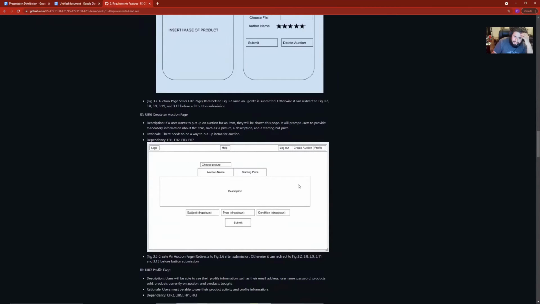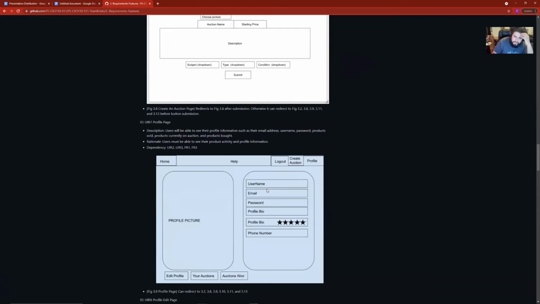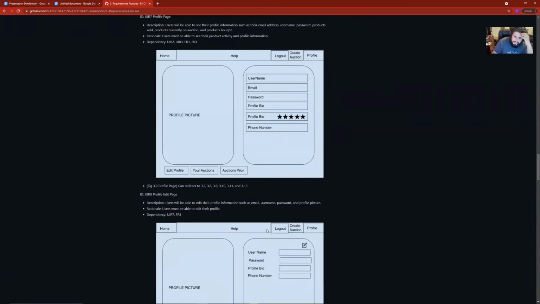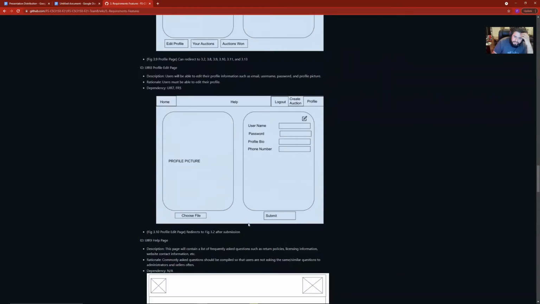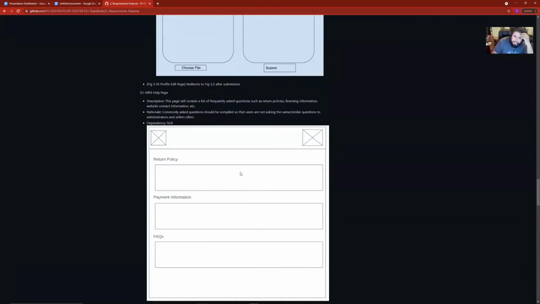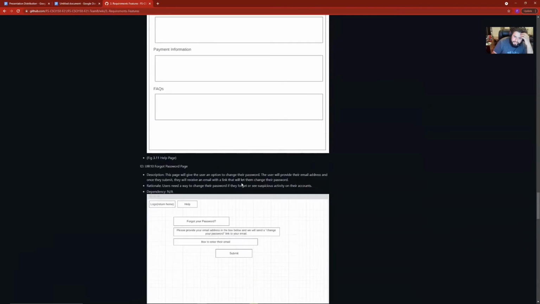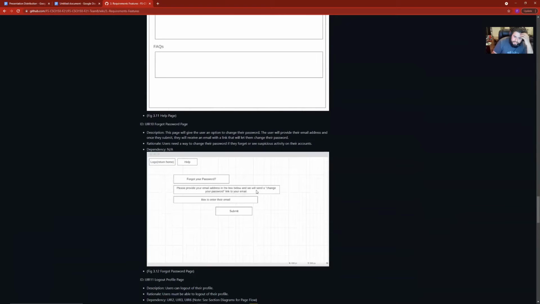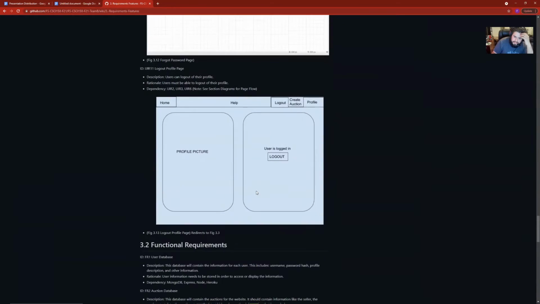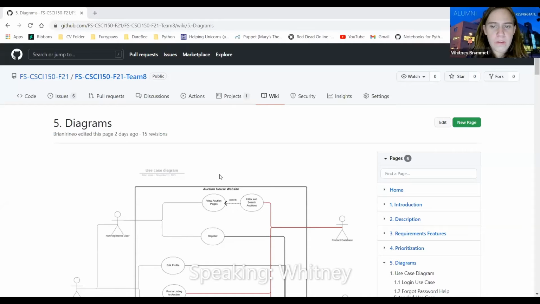This is to create the auction from the very beginning. Profile page, edit profile page, be able to submit. And then our help page, which basically just boxes of information. And then a forgot password page, and logout page. That's it for me. Next, I'll present the diagrams that we created for this project.